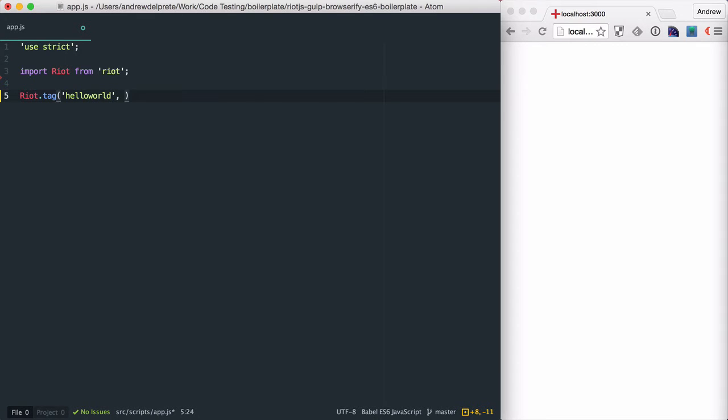Now you can think of a Riot Tag as something like a React component, if you're familiar with that. My first parameter is the name, called Hello World. The second parameter is going to be my HTML. I'm going to use ES6 template strings to accomplish this.